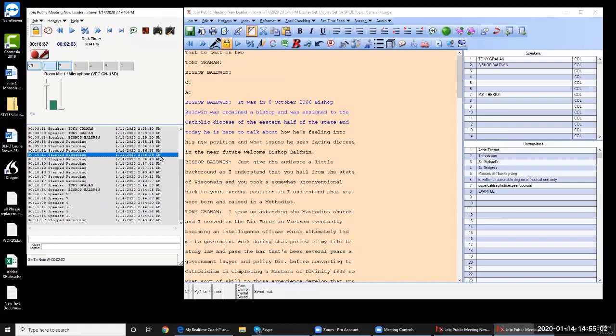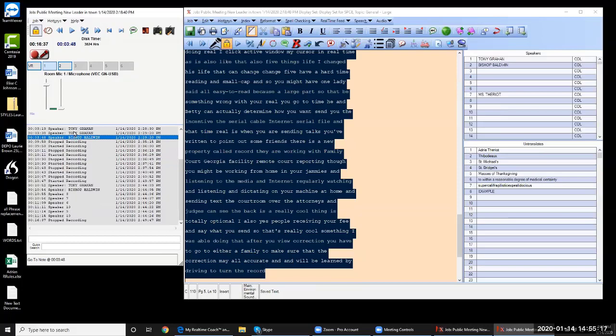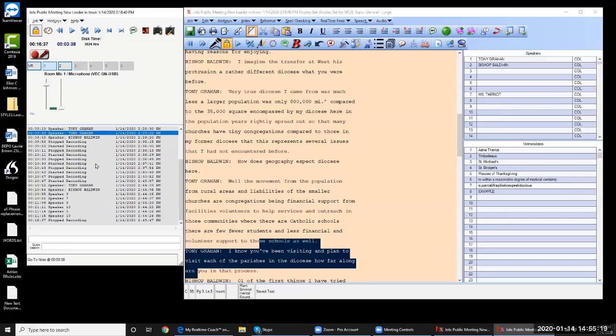You ladies are both Eastern time. I am Central. So I'm an hour behind you. So you can see the exact date and the time of day. If you double click on any one of these marks, any one, it will go to that place in the recording. And if you come over here with your cursor and right click, it will start playing right there.